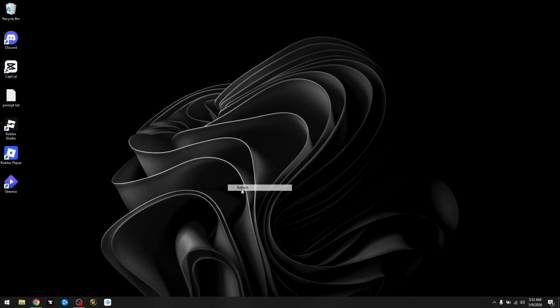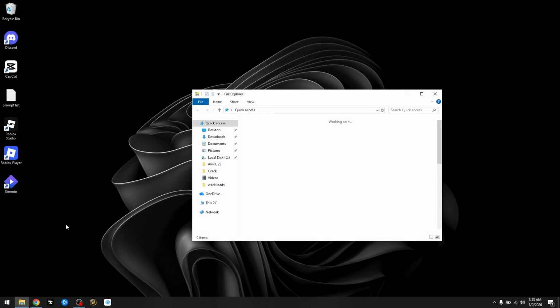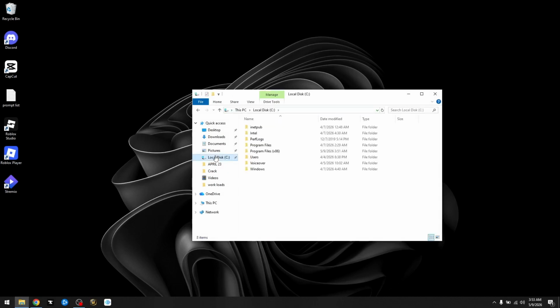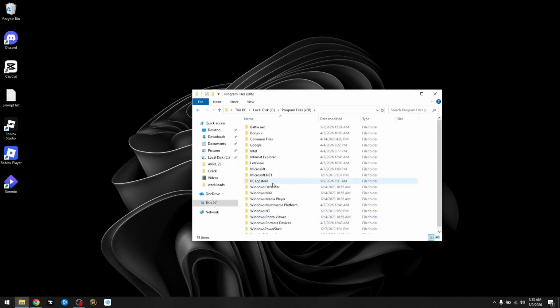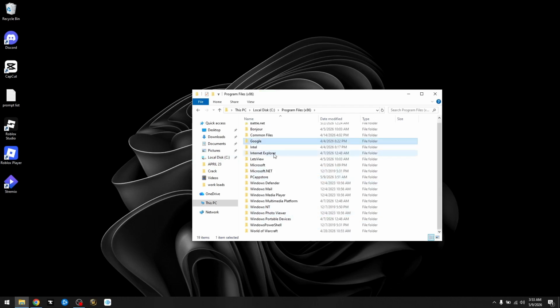Now, once the PC boots up, just go into the File Manager and then go into Local Disk, access your Program Files (x86), and this is where you can safely delete your PC App Store. You just need to locate that and have it deleted.